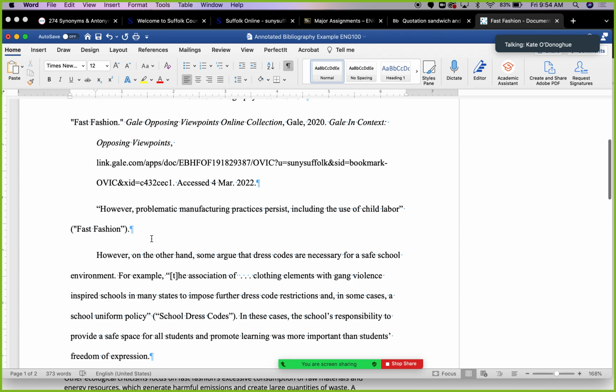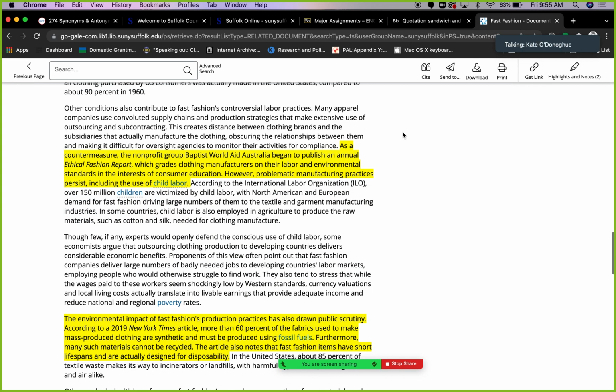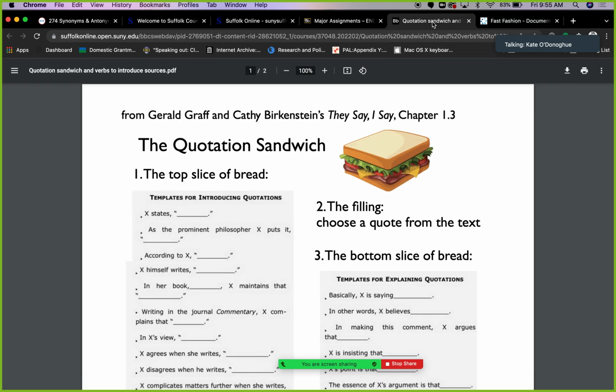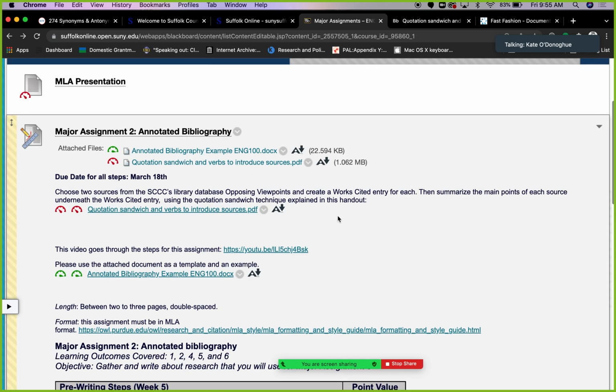So we have our quote that we got from the highlight, and I'm going to show you how to work with the quote now. So this is the quotation sandwich, and if you don't remember anything from this class except for one thing, it should be the quote sandwich. It's really important. On major assignments, it's here in two places. There's a link in the text, and it's also here as an attachment.